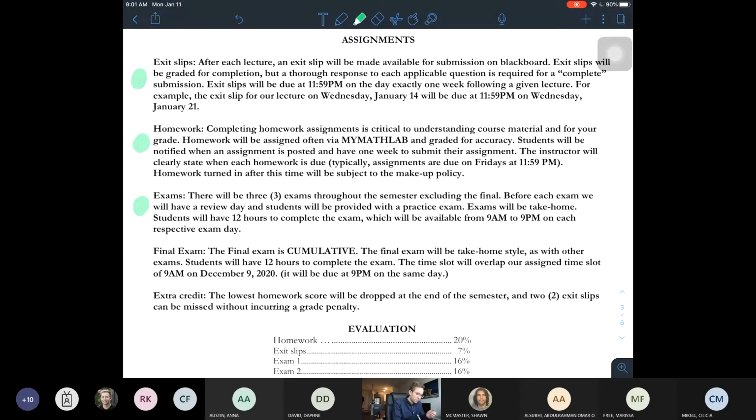So that's one big difference between the homeworks and the exit slips and the exams. The exams are going to be due at 9 p.m., okay, not at 11:59 p.m. like usual, okay? So you have 12 hours to do the exams. So typically I'll give the exams, they'll be open book, open note, but not open internet and no cooperation between students or any other person for that matter.